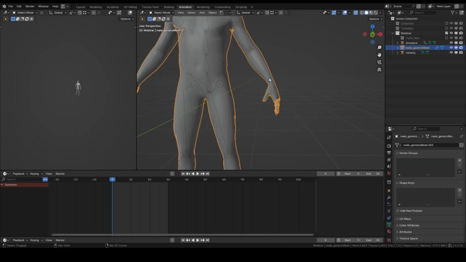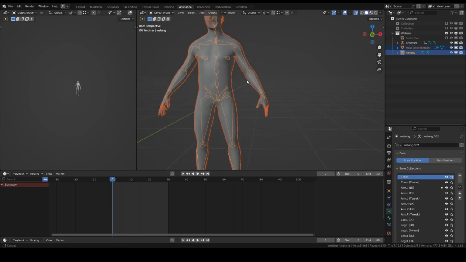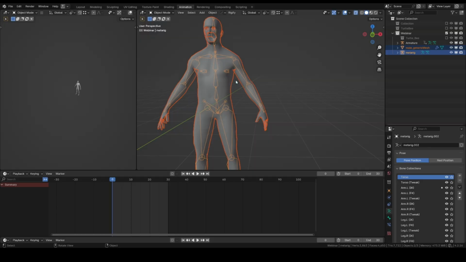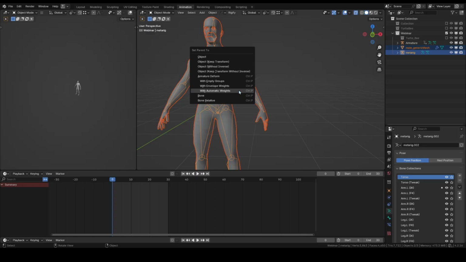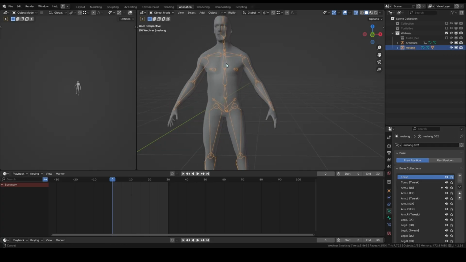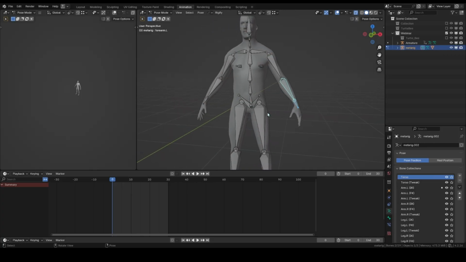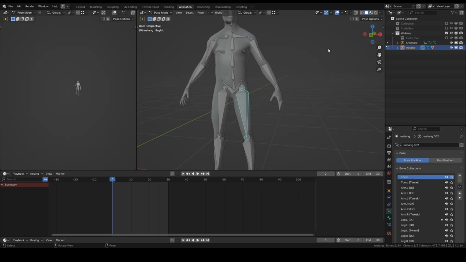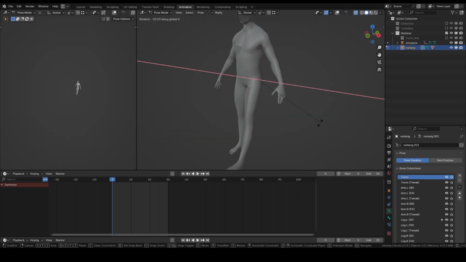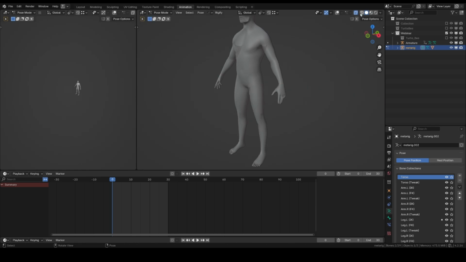If I select my mesh first, and then the skeleton, and I press Control P, I can set the mesh's parent to the armature along with creating automatic weights. So if I do that and go into pose mode, and so you can see this correctly, I will hide that and rotate it, as you can tell.